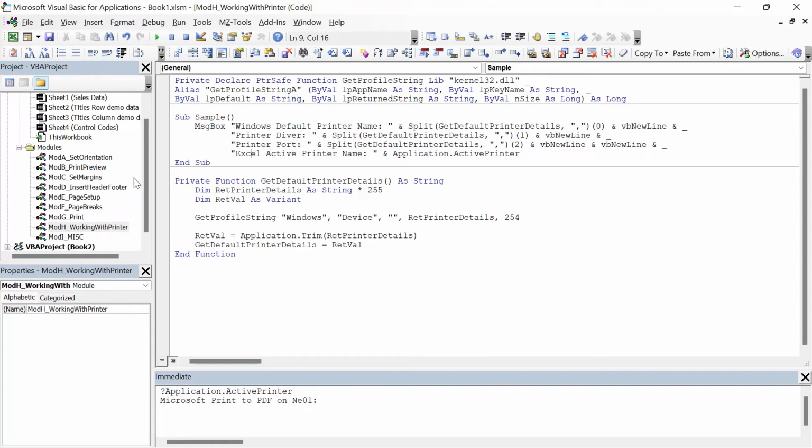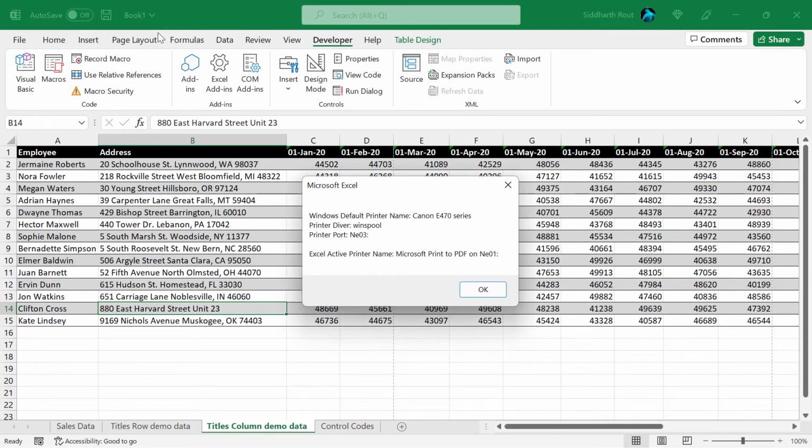So let's quickly run this. And you'll notice that Excel prompts us that the Windows default printer is Canon and Excel's default printer is Microsoft Print to PDF on port NE01.